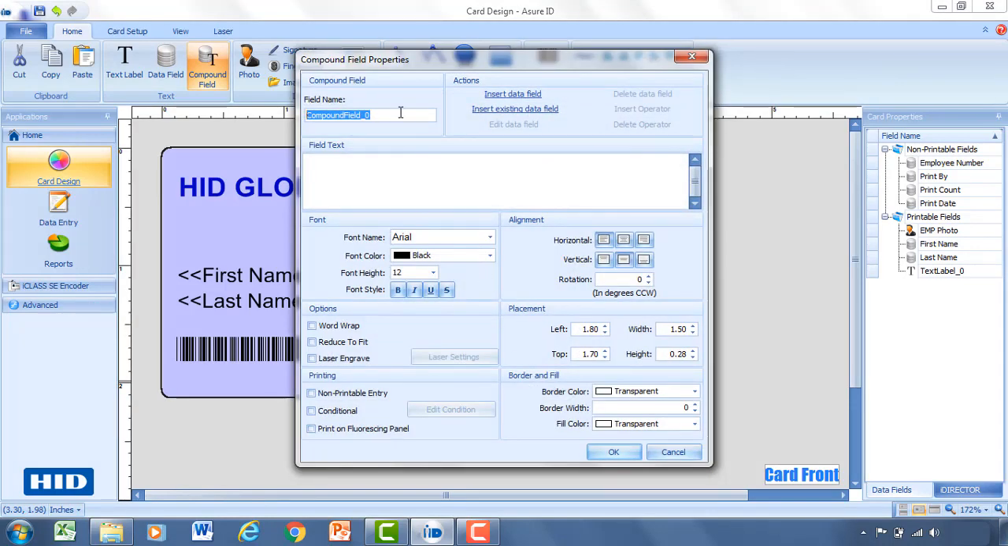And this would be where, if you wanted to have multiple fields lined up next to each other, this is how you could enter this in. The most common example that we see is putting a first name and a last name next to each other. So rather than calling this compound field underscore 0, I'm going to type in full name.